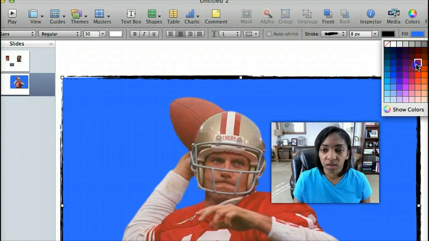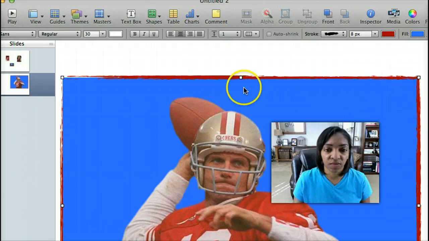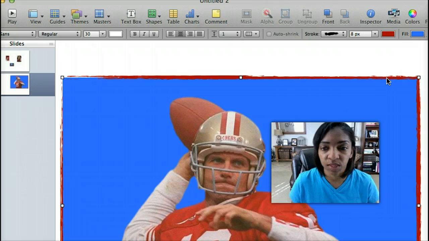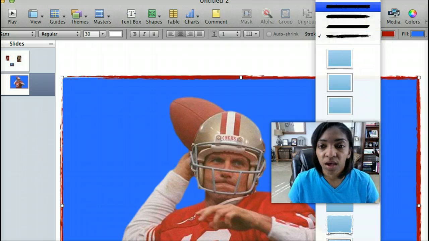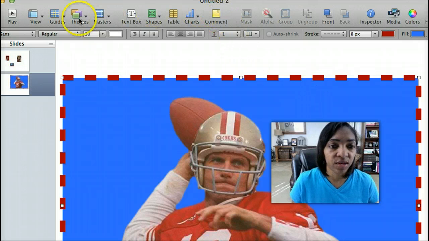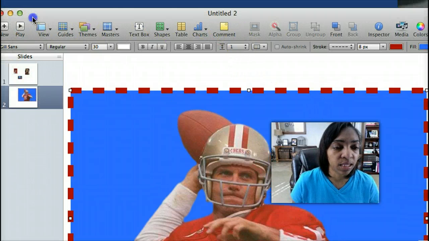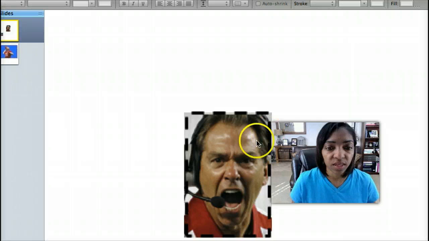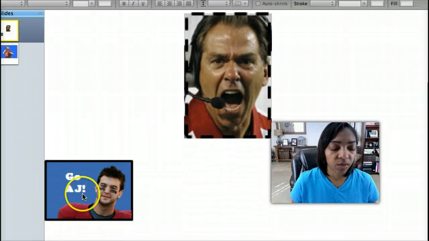So if you want something that really stands out, right? So we've got some red. You can play with this, and you can also make the line dashed, for instance. Okay, so now you can see how I created this image, right, with the different color background and the different frame.